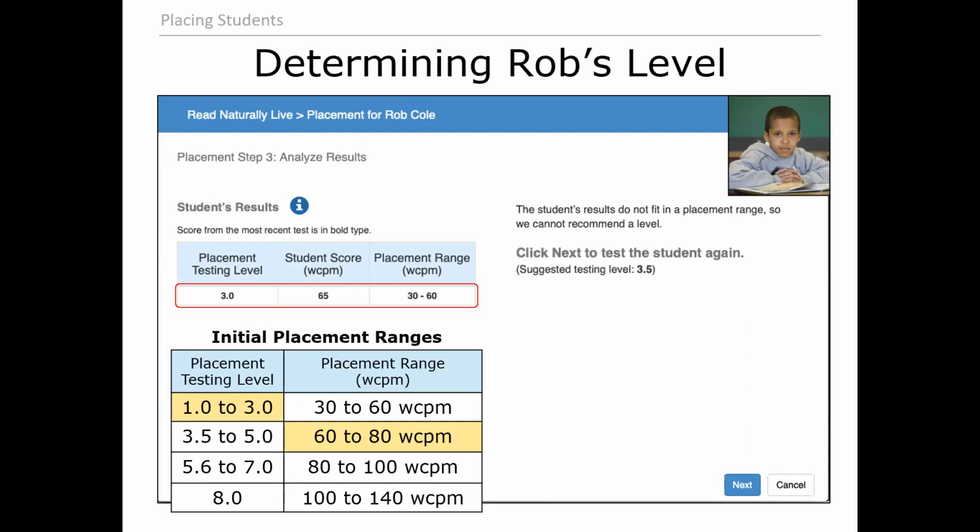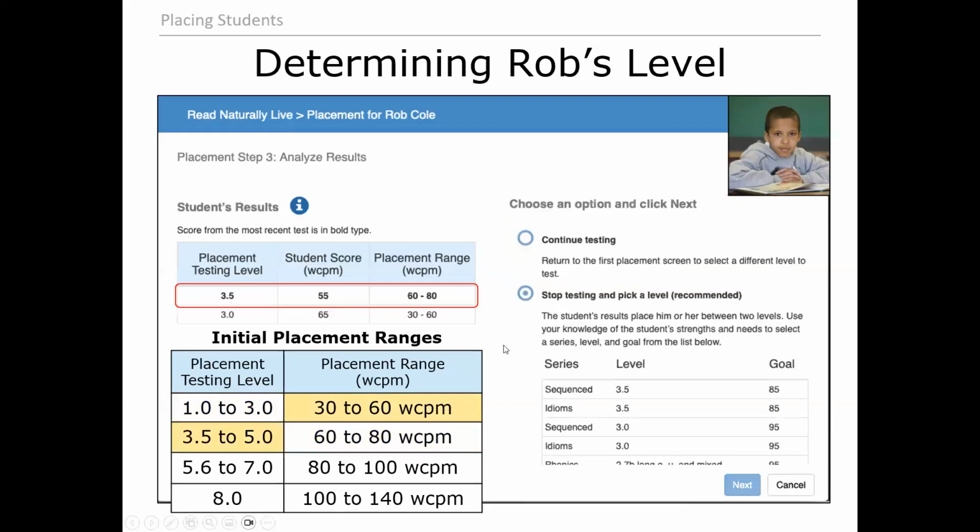So Rob is a fourth grader. He's about a year below grade level. You give him 3.0 and he reads outside the range on the high end. Okay, so you can see in this placement table, 3.0, we want it 30 to 60, he's reading 65. So the computer says, test him at the next level up. And when you do, now he's outside the range on the low end, right? That's going to happen. Not a lot, but it will happen.